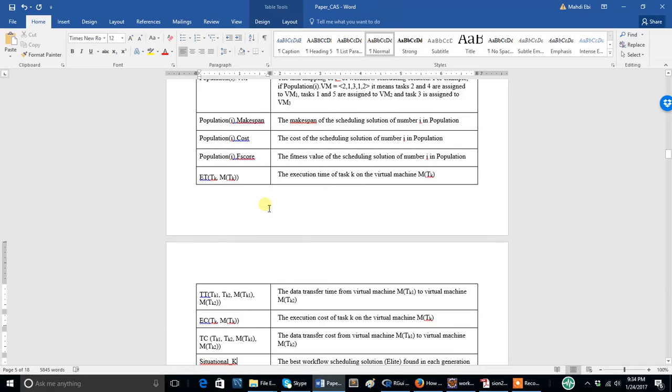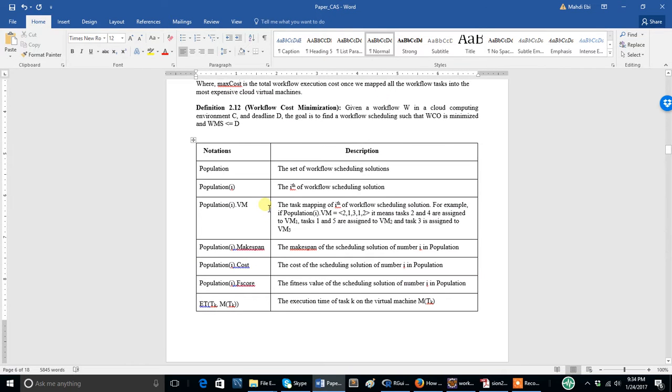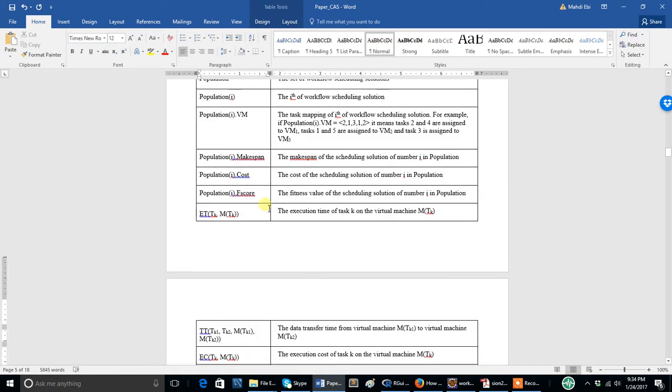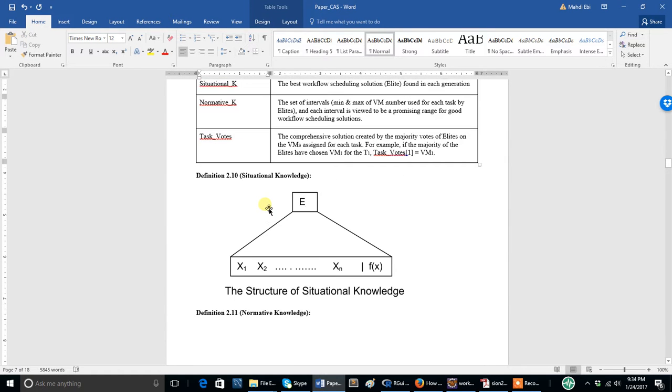Okay, this is the first table of the notation. Here you can see also the structure of the situational knowledge and normative knowledge. The situational knowledge is the elite, the best solution in each iteration or in each population. So x1, x2, xn is like a solution or map. So T1 is going to x1 and so on, and fx is the FS score.